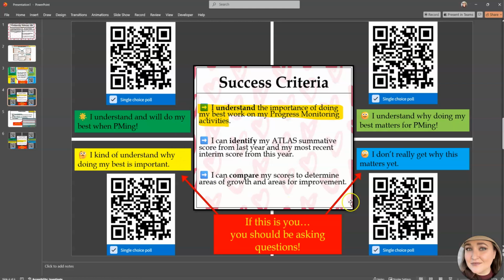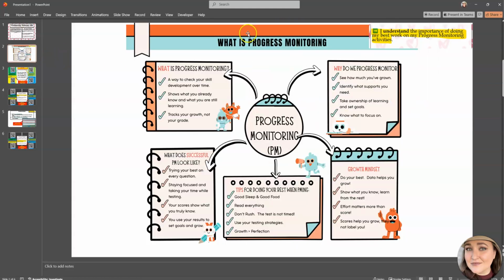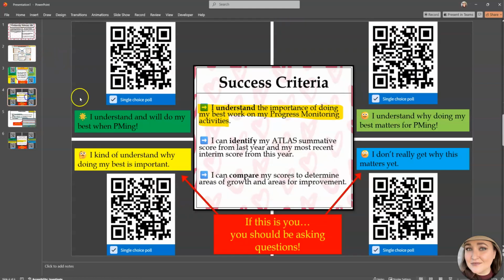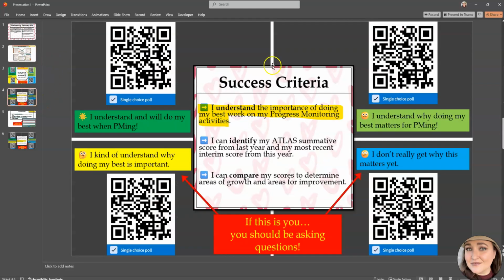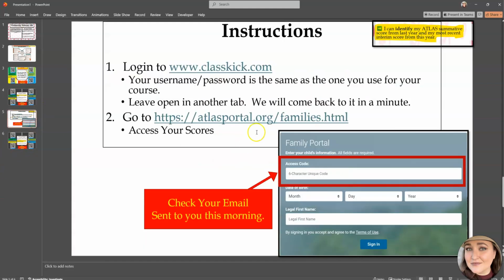Next thing, this was just checking in how we felt about this. So that success criteria was, I understand the importance of doing the progress monitoring test. Had to do with what we talked about over here, and we ranked ourselves there. You don't need to do that for the video because, again, the QR codes aren't going to work. All right, so here's the instructions for completing the task.